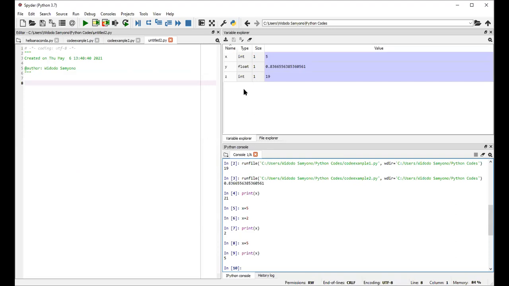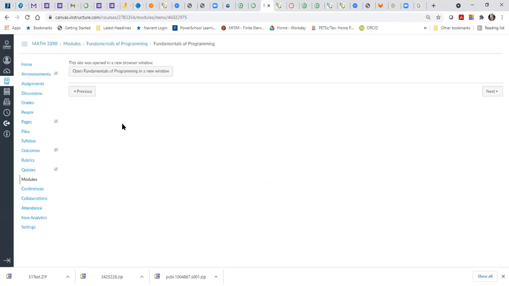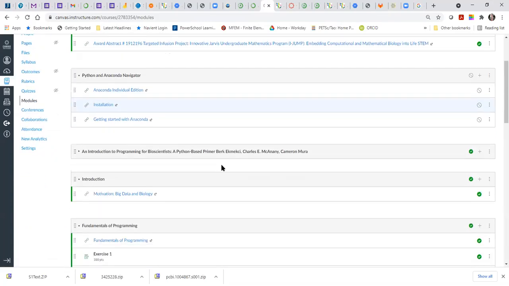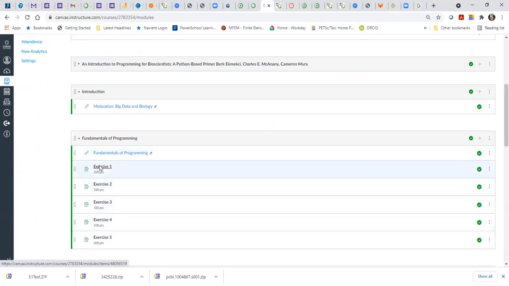You need to go back to the assignment first. Oops. Yeah, so the assignment will be under the fundamental of programming. Yeah. Yes, I need to put in module. Okay. So I think I already published a lot of it. Okay. So this is exercise one.